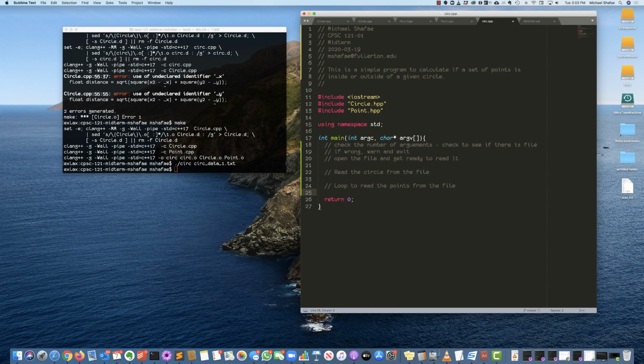Now, as we're looping to read the points from the file, we can actually think of it this way. We're going to loop, and inside the loop, we're going to read the points from the file, and then we're going to calculate the distance.